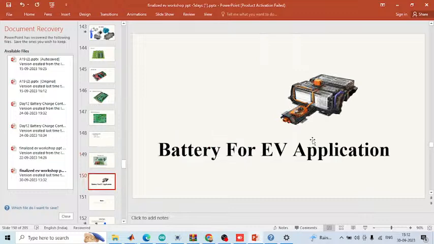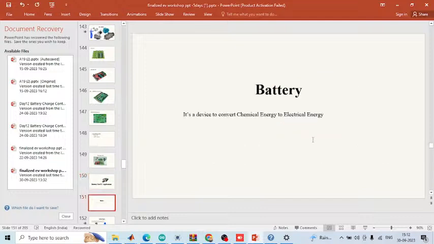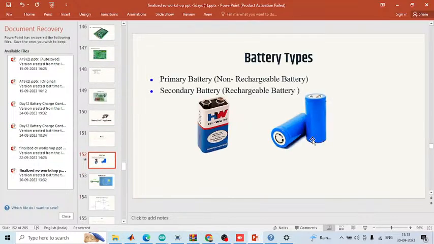So in our EV applications, we take a battery as input. We are discussing the battery of EV applications. So what is a battery? It's a device that converts chemical energy into electrical energy. What types of batteries are there? Here are the battery types. We have two types of batteries, right? Primary battery and secondary battery. What is a primary battery? What is a secondary battery?